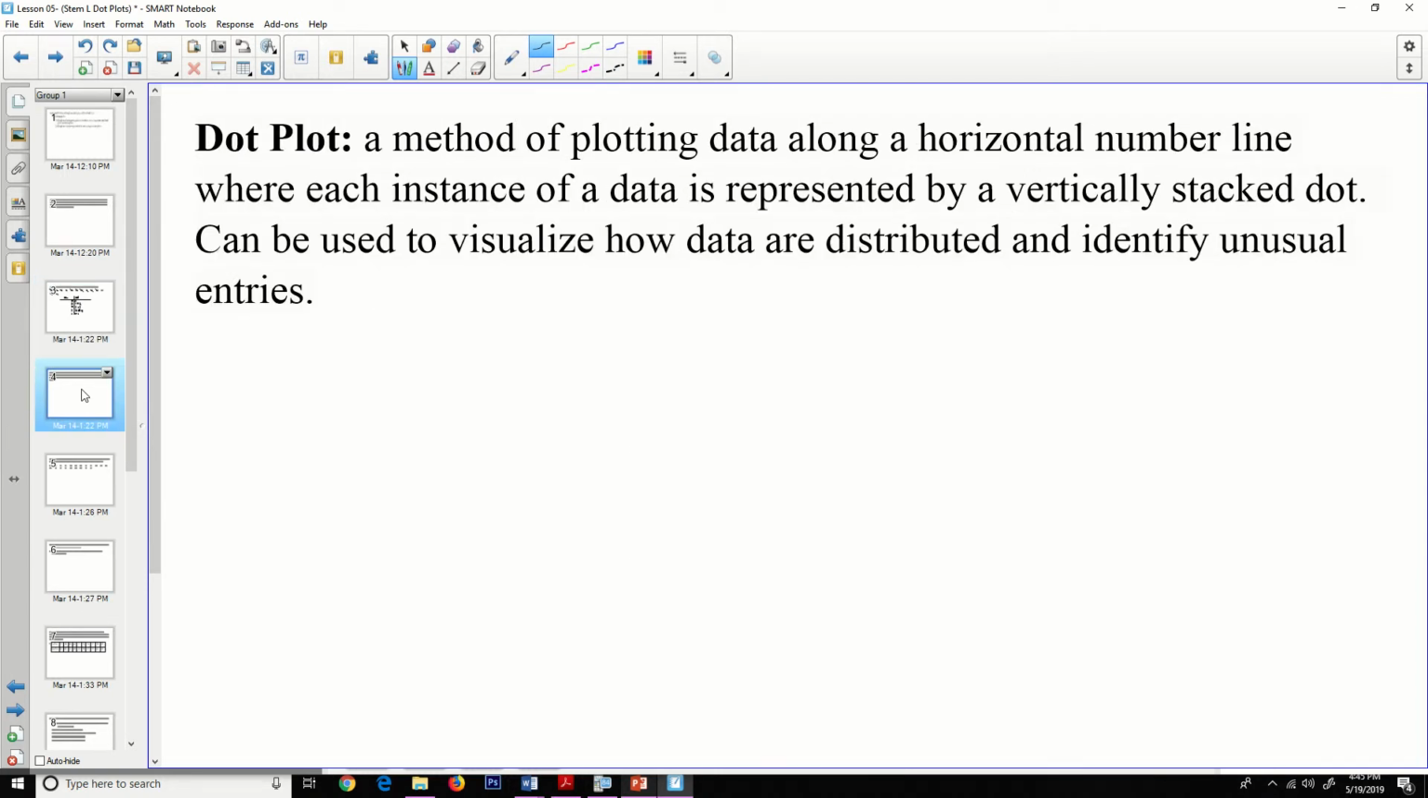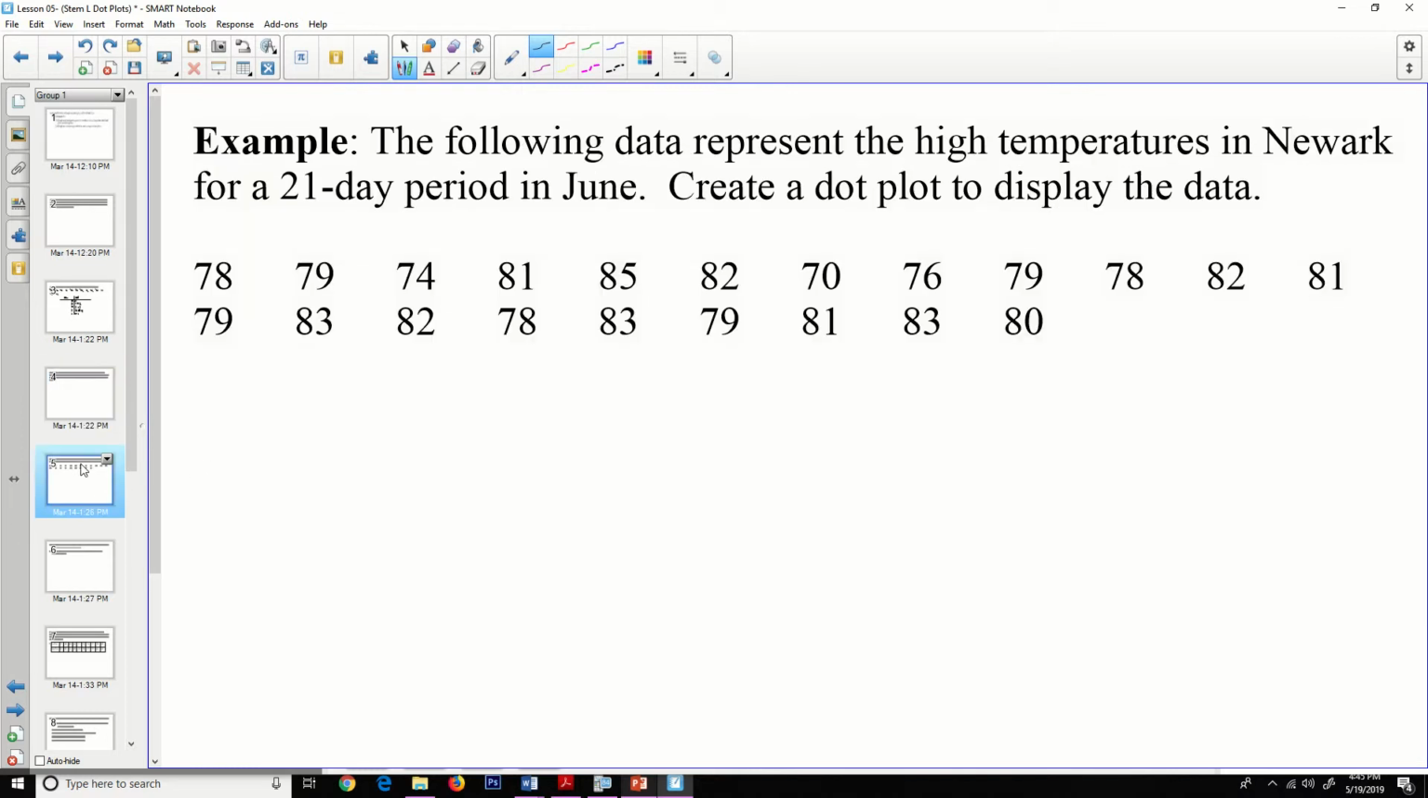The next one, a dot plot, is a method of plotting data along a horizontal number line where each instance of data is represented by a vertically stacked dot. It can be used to visualize how data are distributed and identify unusual entries. So let's do an example.